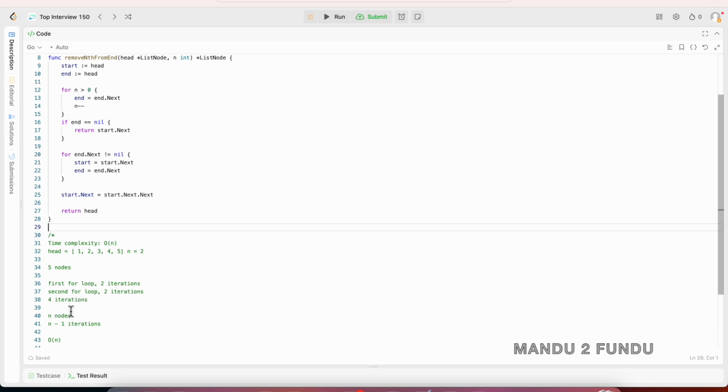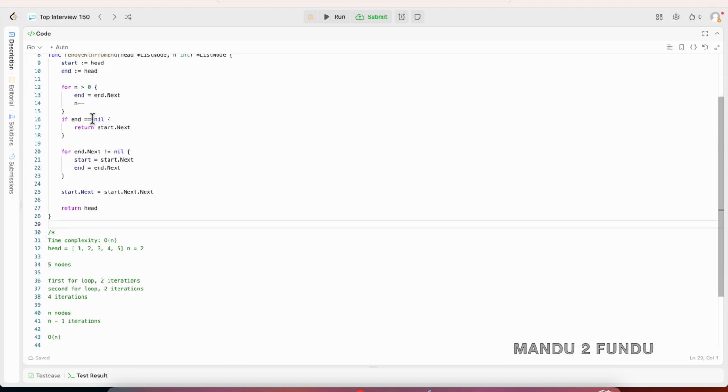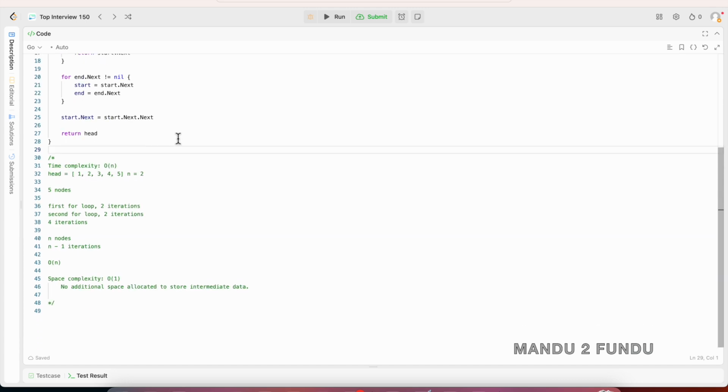Okay, so if there are n nodes, then those two for loops combined will perform n minus 1 iterations together. So the time complexity is order of n. The space complexity is order of 1 because no additional space is allocated in this procedure to store the intermediate data. So the space complexity is order of 1.